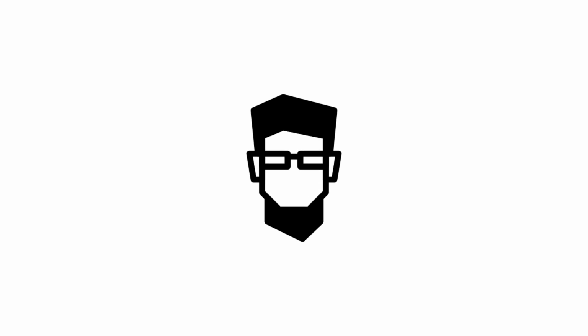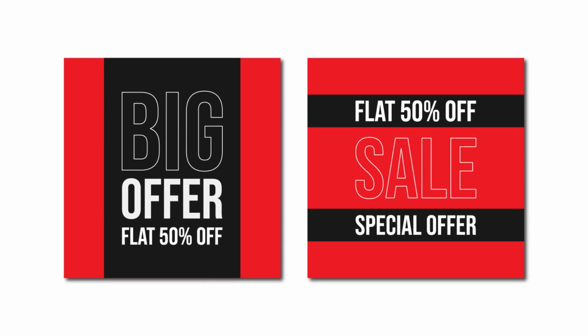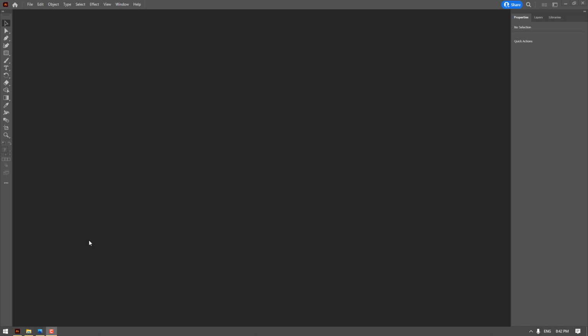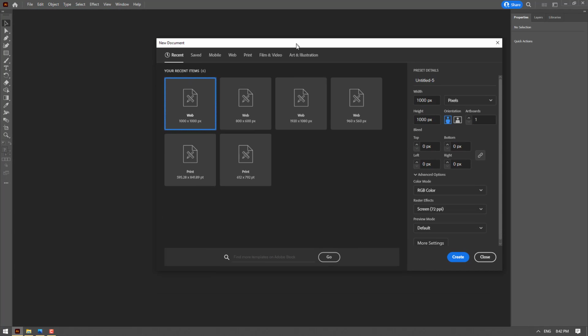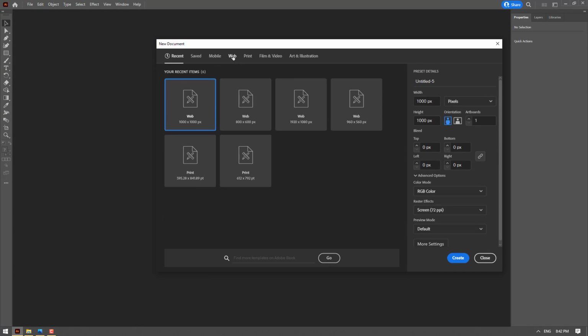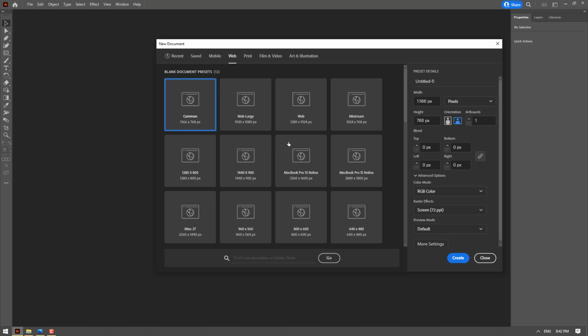In this one, I will demonstrate how you can create a social media square post in Adobe Illustrator quickly. So let's jump into Adobe Illustrator and let's go to the File menu and click on New, and you will get this new document window. From here, I'm going to go to Web Categories and click on this View All Presets button. And if you see, you won't find any square size here, but Adobe should add that.